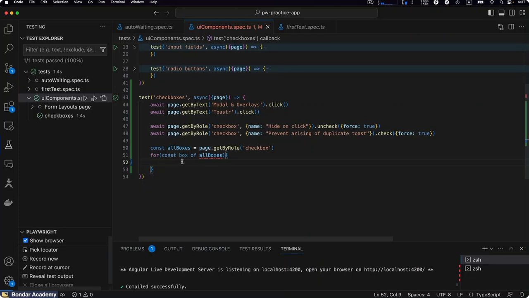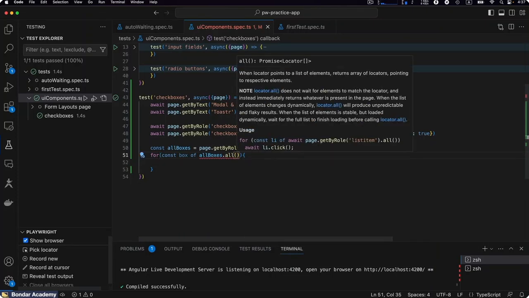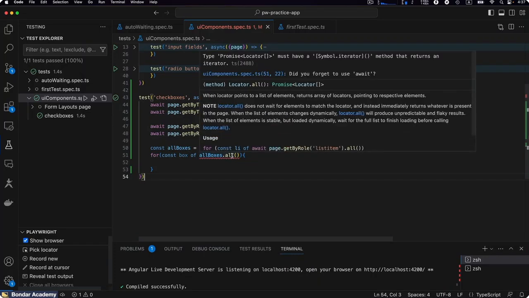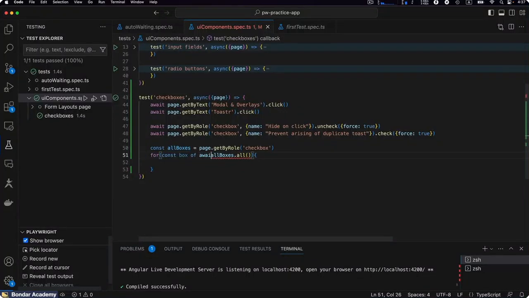But this is not a complete form. allBoxes represents the locator of the three elements, but it's not a collection of the elements. It's not an array. In order to loop through the elements, we need to convert them into an array, and in order to do that, we need to call the method .all. .all will create an array out of the list of these elements. And since this is a promise that we call on our locator, we need to use the await command. So this simple for loop will loop through the list of all checkboxes. With each cycle, we assign the locator for a checkbox to this box iterator, and we can use this box iterator to interact with our checkboxes.